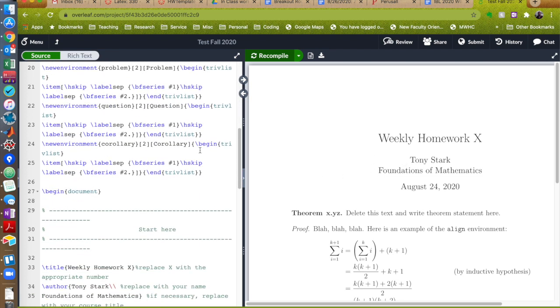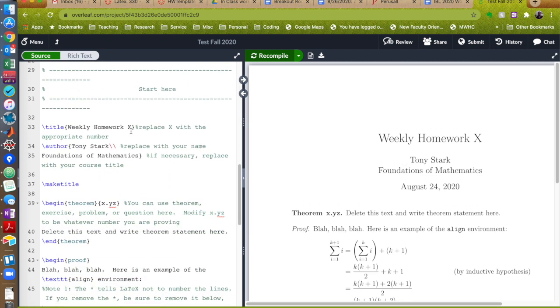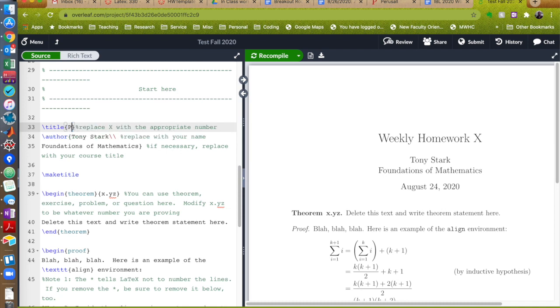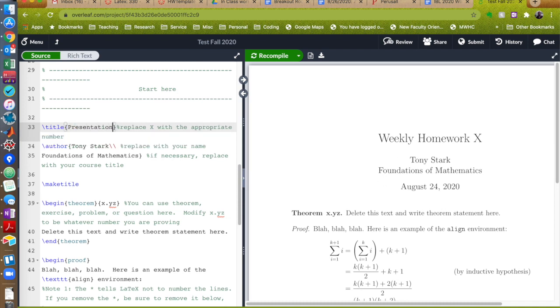All right, so just a few more things. First is, how do you kind of change some of this top stuff? Well, you can change the title by going to this \title bit and changing the title. Let's say you want to do presentation, okay? Obviously, author can be changed by going in and changing the author. All right, remember this double backslash means kind of new line.